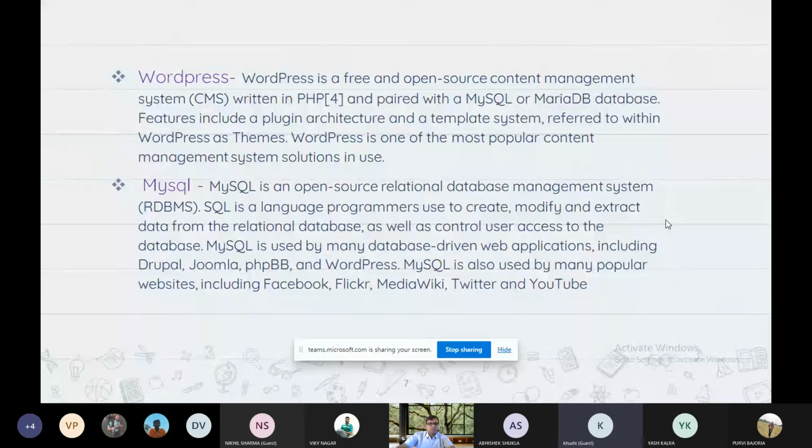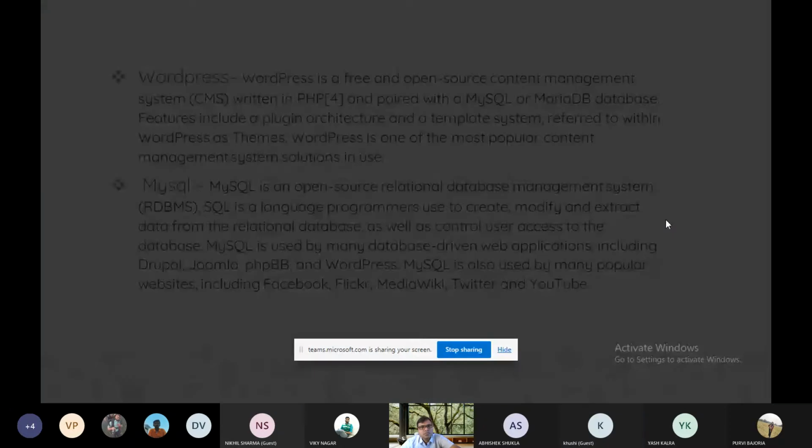SQL is a language programmers use to create, modify, and extract data from the relational database, as well as control user access to the database.